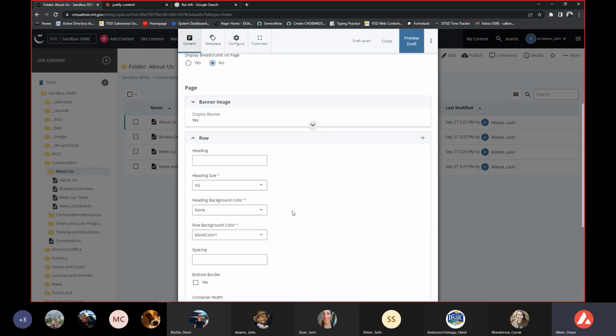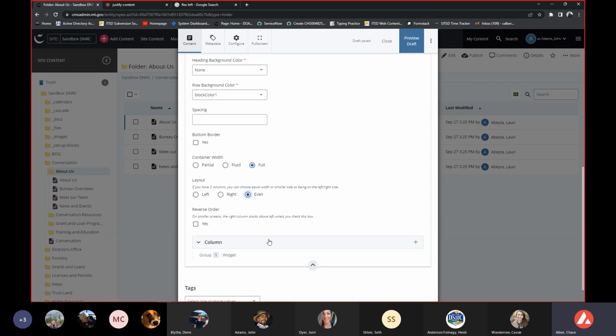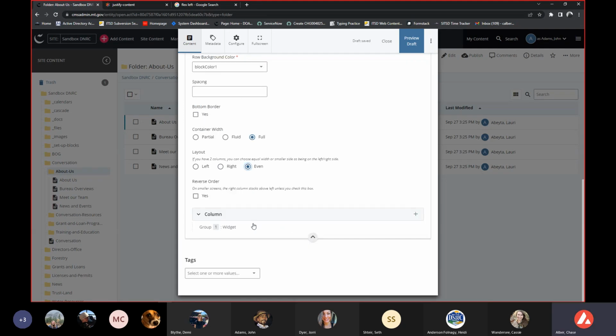And once again, we're just editing the row to start with. You can also reverse the order. So when rows get small enough, they stack stuff vertically, like how if you go to a mobile website, images or text are going to be on top of each other instead of horizontal. If you want to reverse the order of that, for example, if you have an image on the left side and text on the right side.